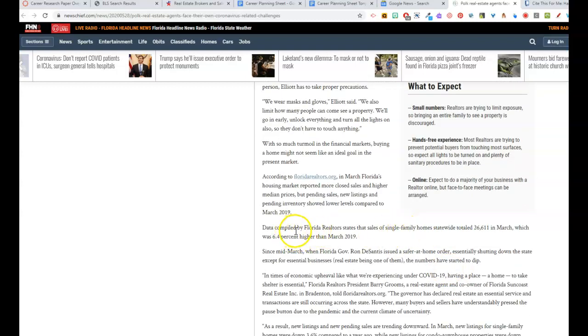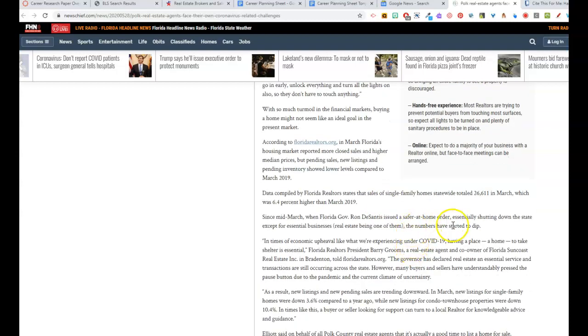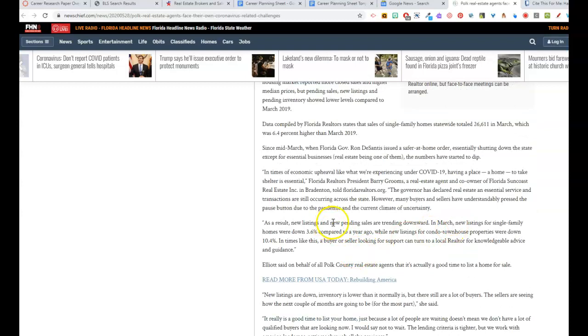But it says here, data compiled by Florida Realtors states that sales of single-family homes statewide totaled 26,000 in March, which was 6.4% higher than March 2019, which kind of sounds like with the economic problems that people need homes and more people are trying to find homes because people had to shelter at home. So anyway, I'd have to look through and see.